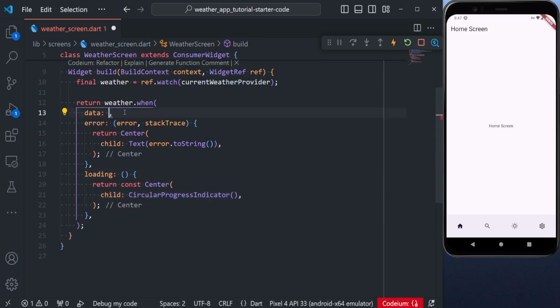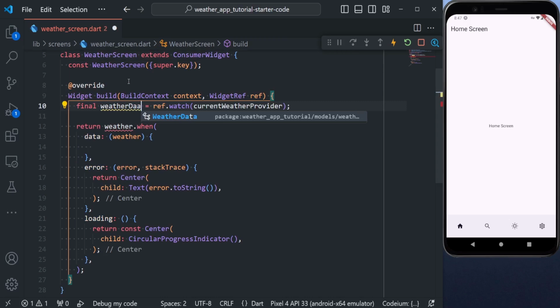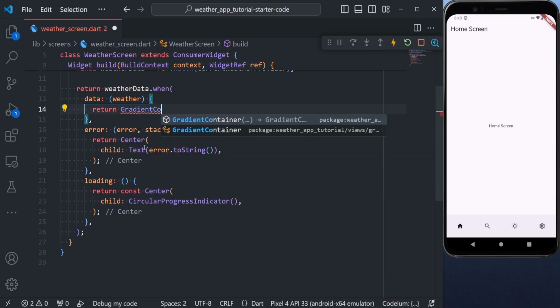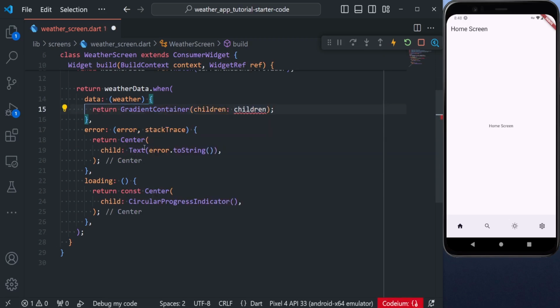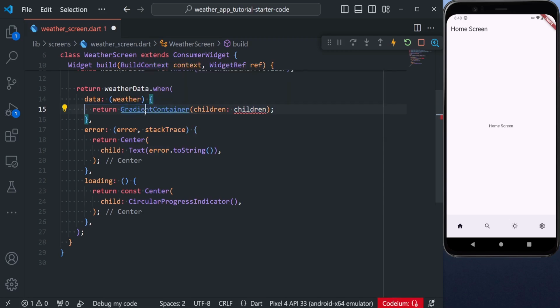Then we have the data case. So in case that we have data, this is going to give us a parameter, and the parameter is going to be data. I'm simply calling it weather, and just to make sure this is not mixed with this one, I'm going to call this one weatherData, and also copy it here. So in case that we have weather data, we need to return it, and for that I'm going to return a GradientContainer. And I'm sure you already know how a gradient container works. This is a simple widget that displays a gradient background and expects a list of children.